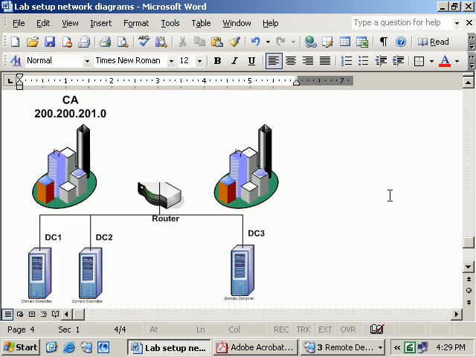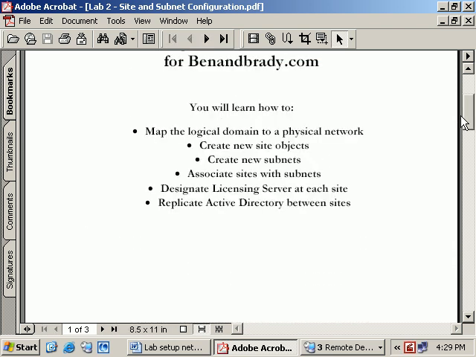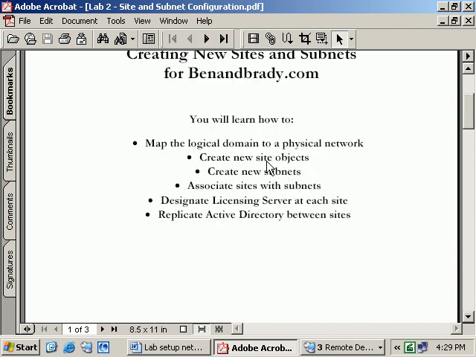So this is what we have proved, that our physical network and our logical domain, benandbrady.com, are now in sync with each other. That should also conclude this video. In this video, I showed you how to create site objects, create subnets, associate sites with subnets, designate a licensing server, and finally, we replicated our domain across the 3 domain controllers.